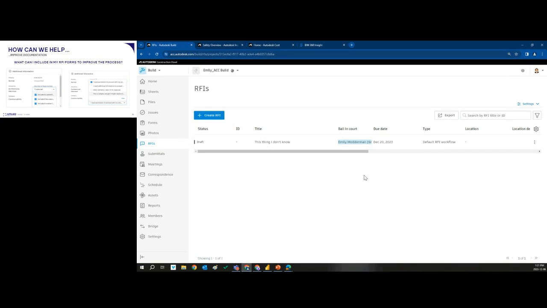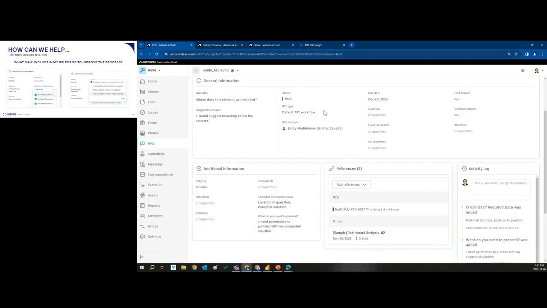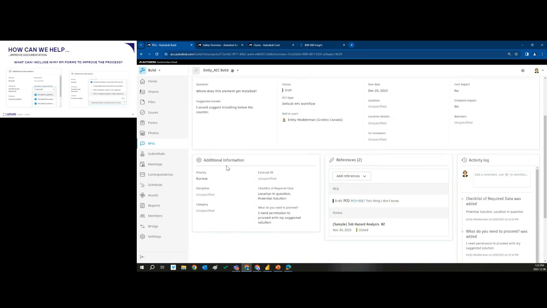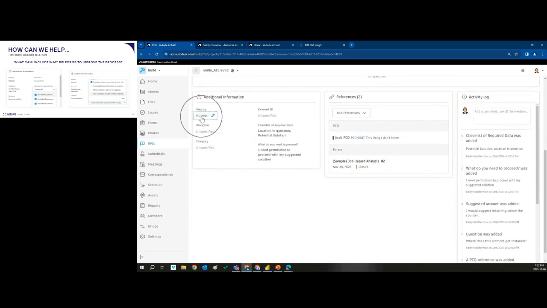But in the build side of things, in the RFIs area here, I have a draft RFI ready to go. So this thing I don't know, and I've got a brief question. I've said, where does this element get installed? And I've got a suggestion already. My solution would be, I would install this below the counter, not above the counter, but your drawings are unclear. Where do you want it? Most of this information is out of the box. This is just how the Autodesk Construction Cloud requests RFI data, right? So there's standard information. There's also an additional information area where it asks for priority or discipline or category. And these are, again, important. If we don't fill those out, we can't extract that level of data.